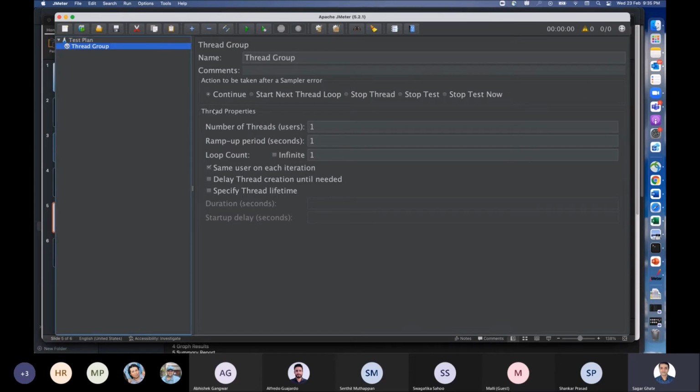When you are going to run the thread group, if any exception comes, it will ask whether you want to continue, start the next thread loop, or stop. What all options are there, and you want to run this particular test plan, this thread group, for how many users. This user is nothing but a thread in JMeter language. So, number of users: how many threads you want.